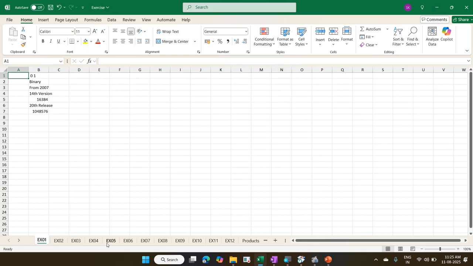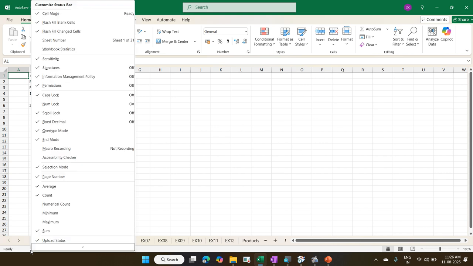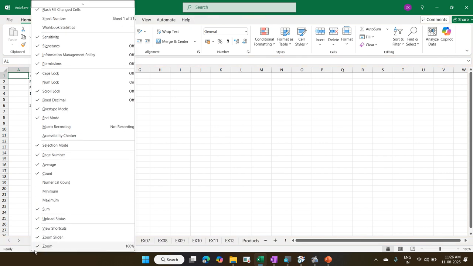Go to the status bar area and right click on it. Status bar area, make a right click. A menu will appear on the top. Scroll up to the first position where we can see there is an option available.